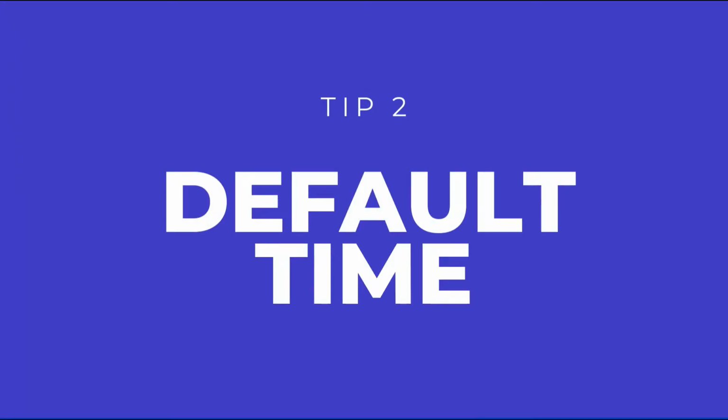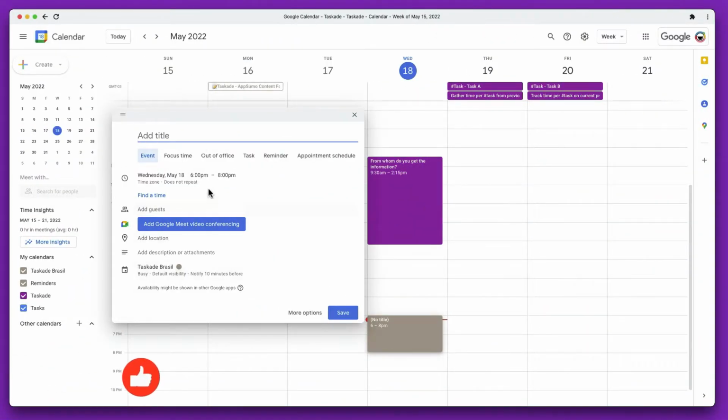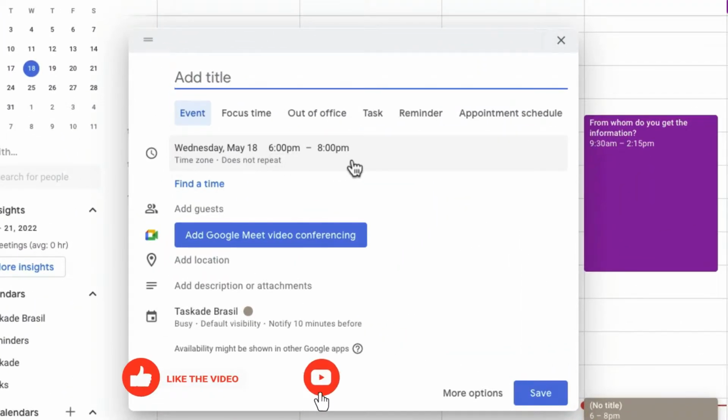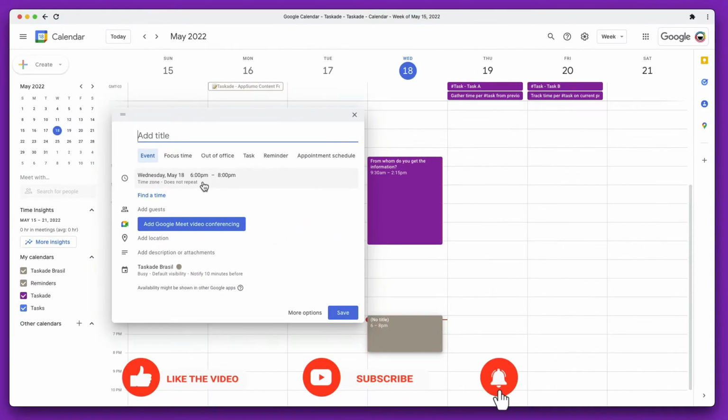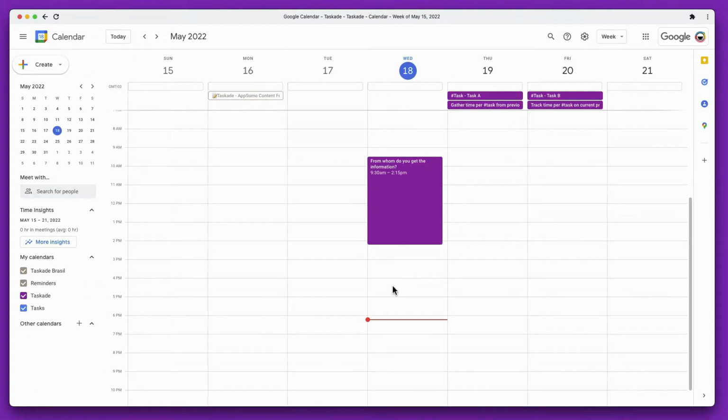Change an event's default time. When we create an event, Google Calendar chooses a default time range for it. We can adjust it manually, but did you know that it's possible to change the default range? It's simpler than you might think.